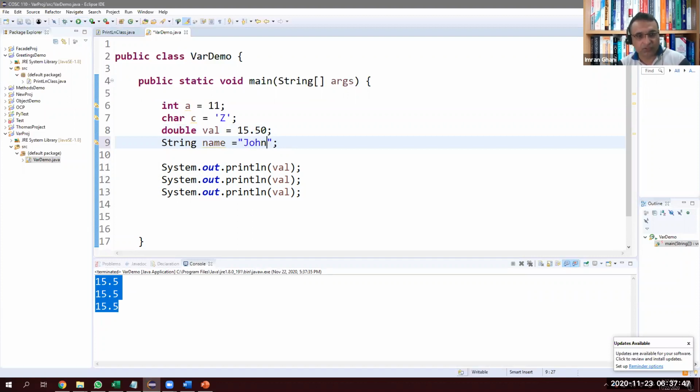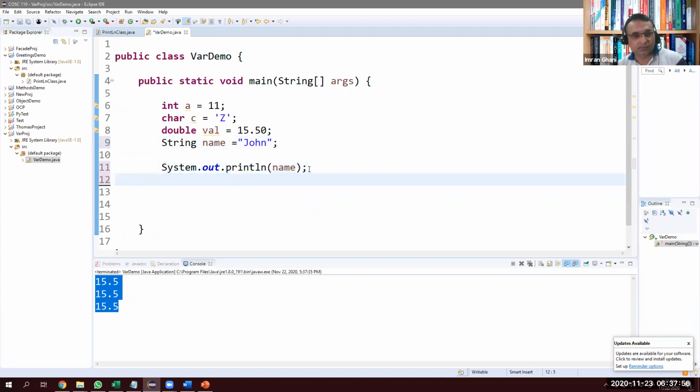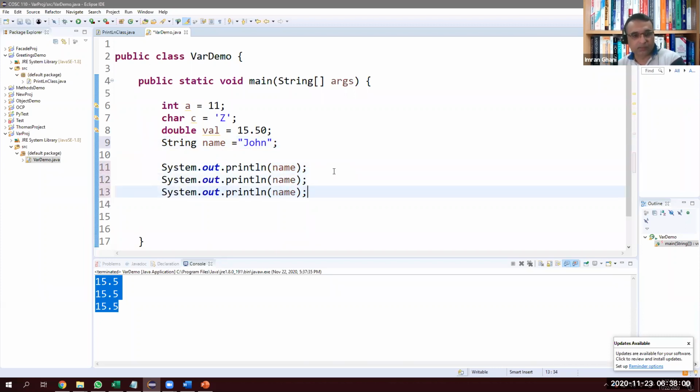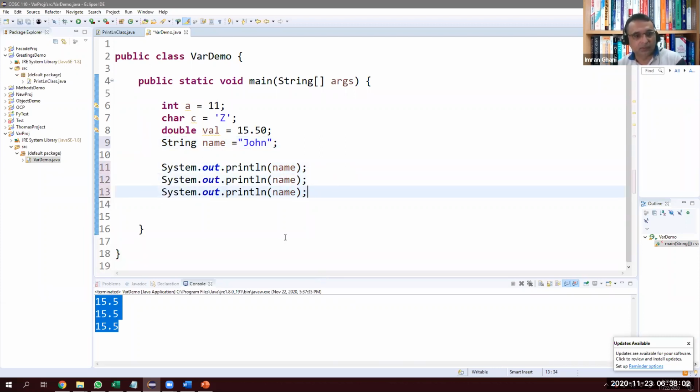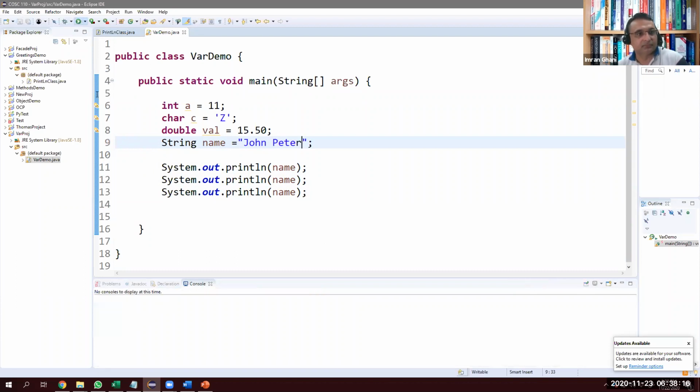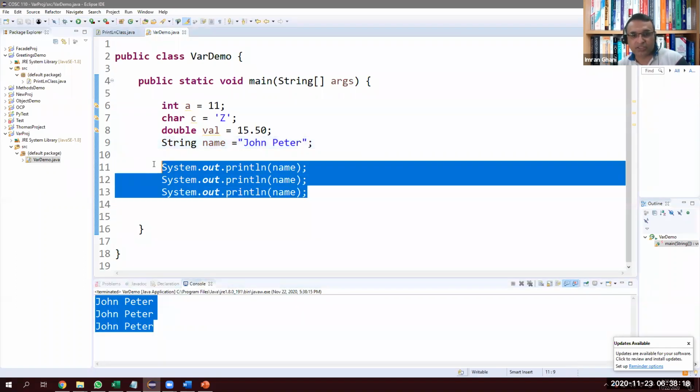Okay, same thing, string, let's call it name. And I say John. I want to make it name, replace this. All right. Okay. Save it, run it, 3 times John. I want to add something else. John Peter, for example. There we go. I don't need to touch this thing.